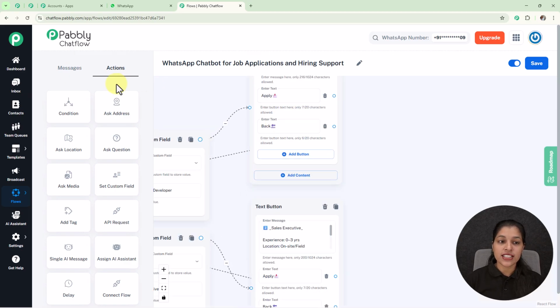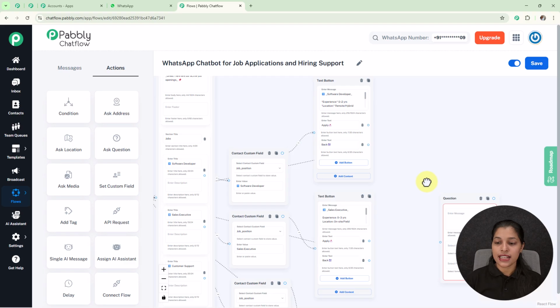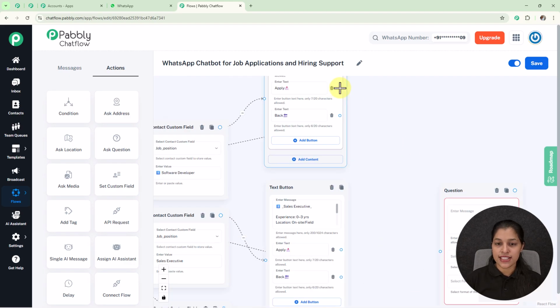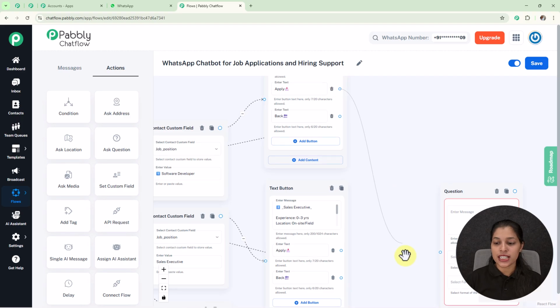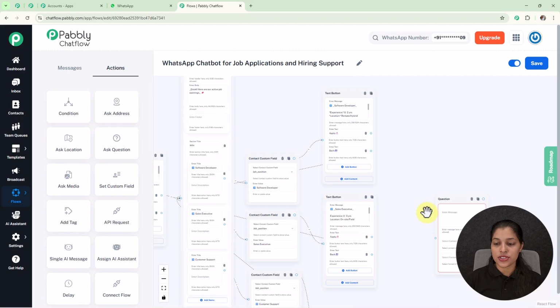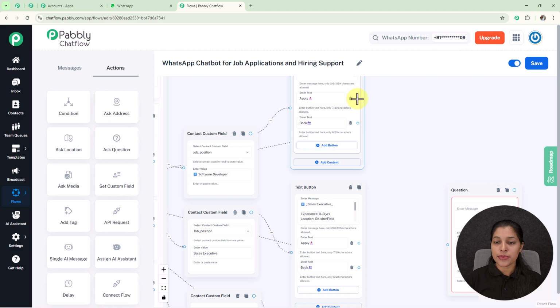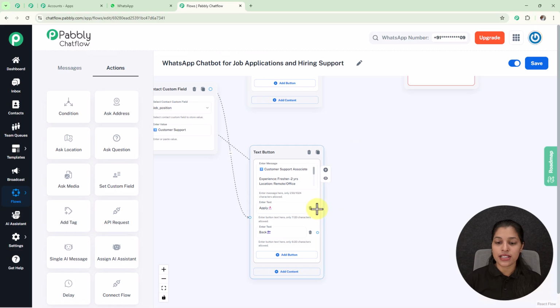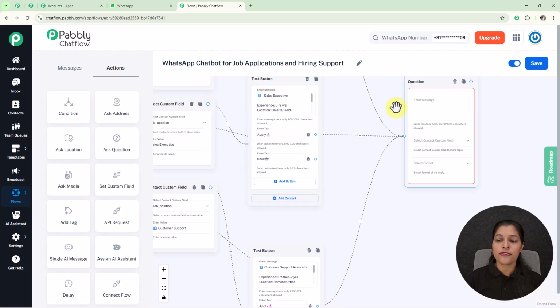For that we just have to go to the action where you can see this option, that is ask question. So here I am going to select it, and now I am going to enter a question asking for the full name of the applicant. But before that I am going to connect all these apply buttons with this question node, so that my user can be redirected to this question node if they select this apply button. Now in this question node I am going to enter a question asking for the full name of my applicant.